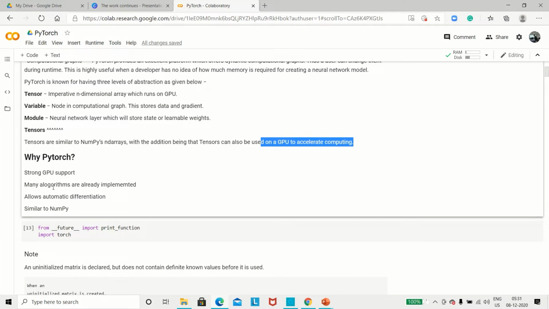Then many algorithms which are of great use to us when we are doing neural networking or deep learning are already implemented, so you don't need to implement them separately. Then it allows automatic differentiation. Differentiation is again a very important part of neural networking, and it's similar to NumPy.